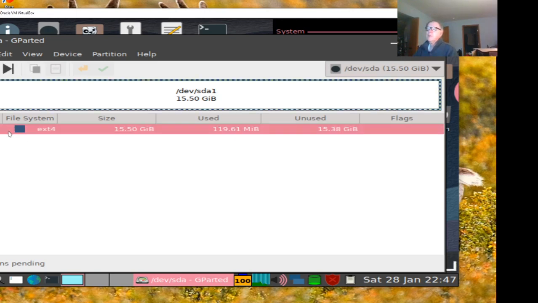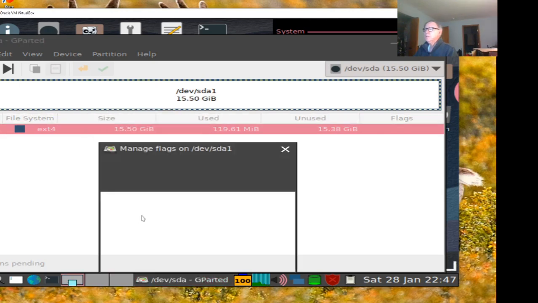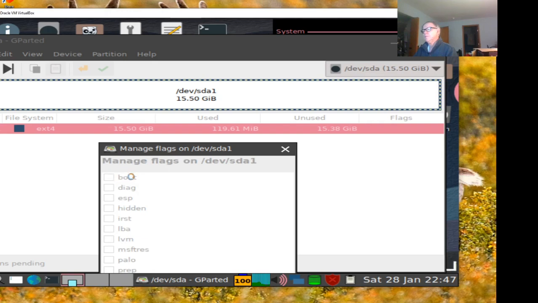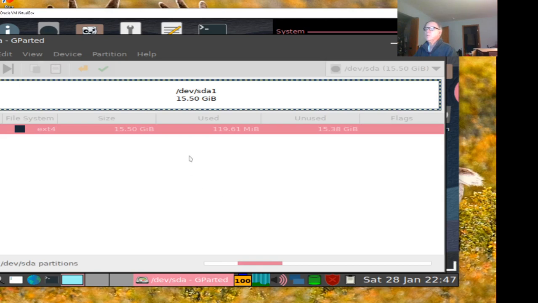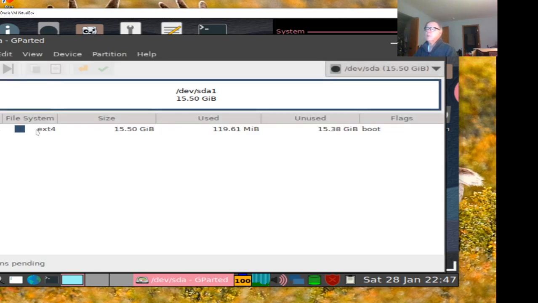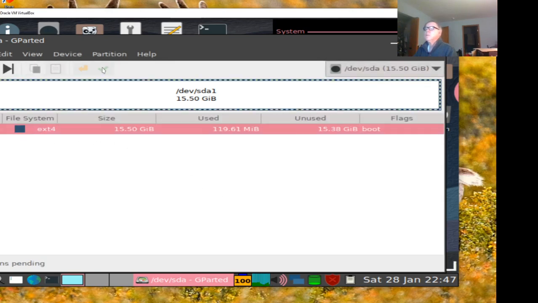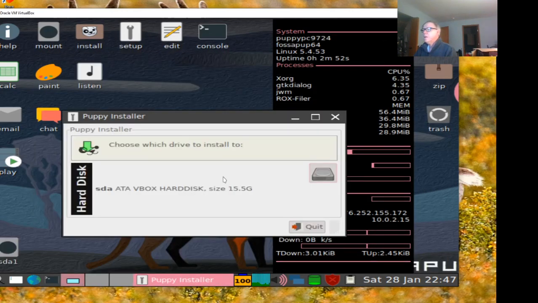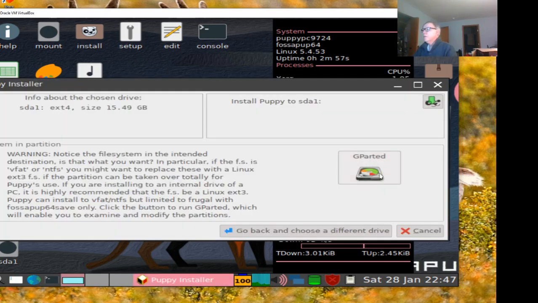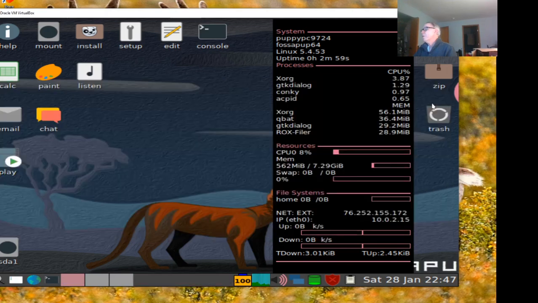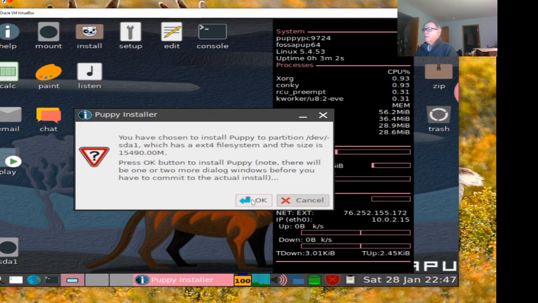Okay, we highlight this, do a flag, close, close this. Okay, yes, we want to install to this package right here. Now we come up here to where the partition is and do this. Do you want to choose? Yes, we do.